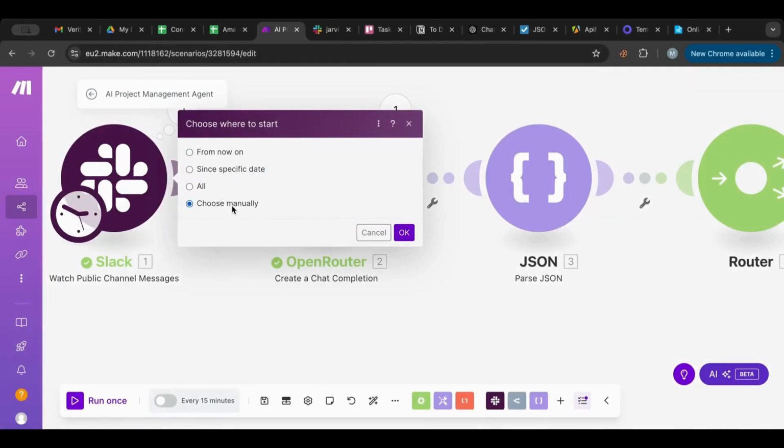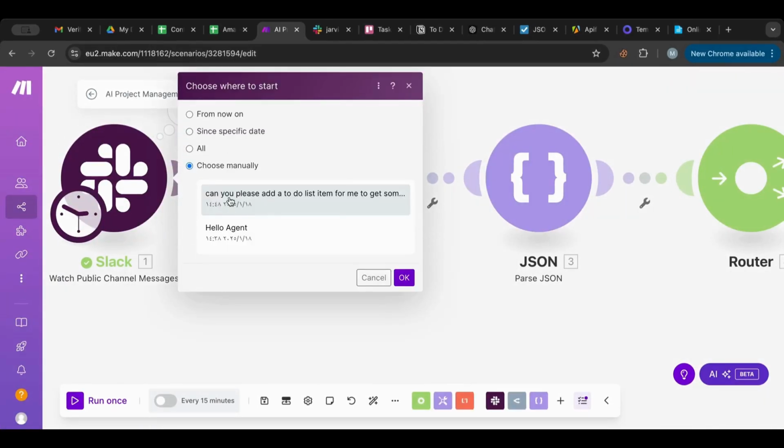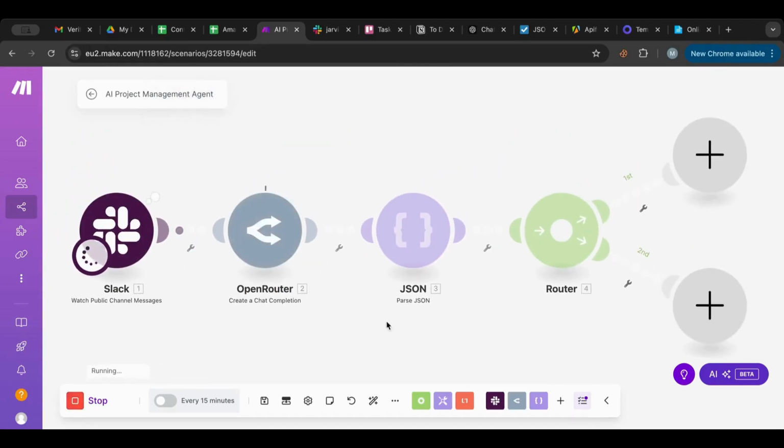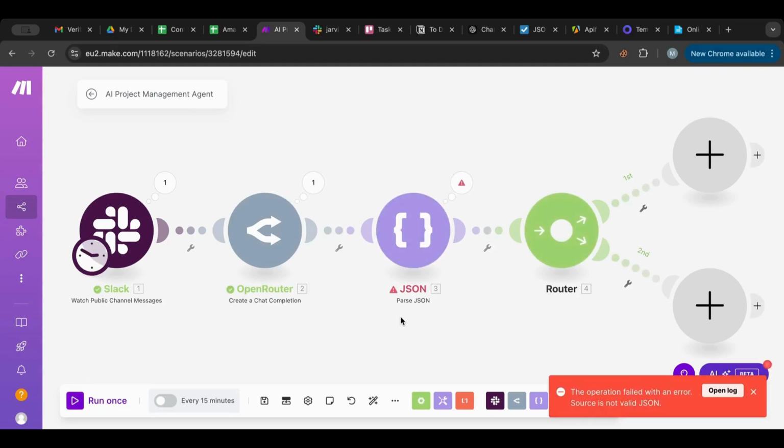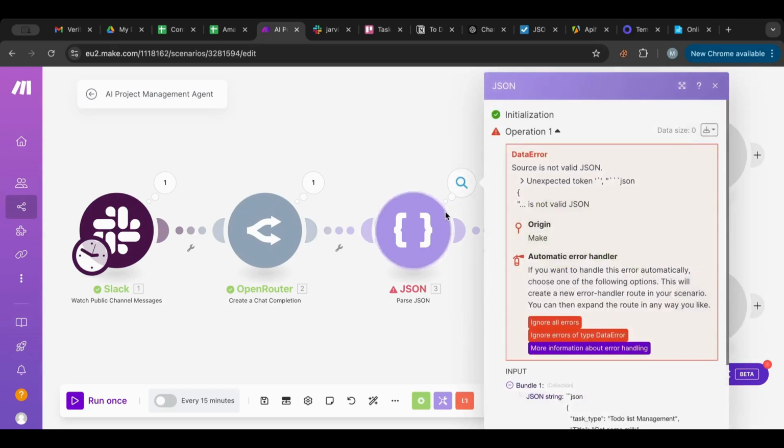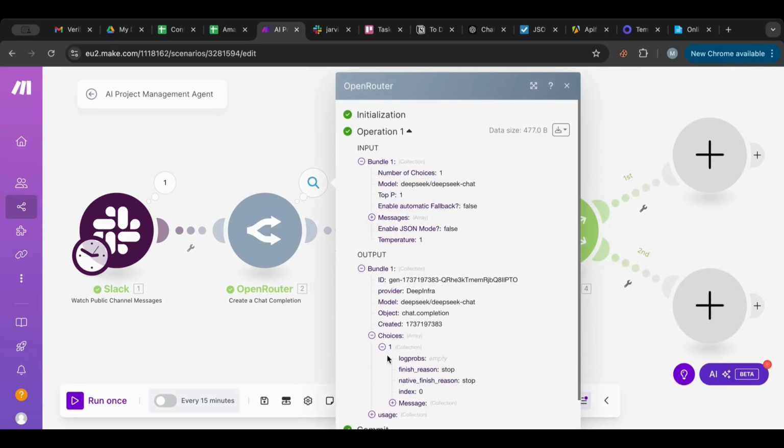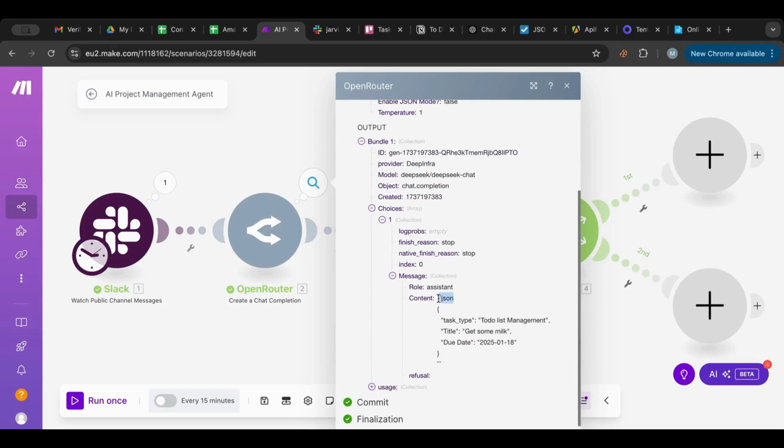Perfect. Okay, so let me repeat. So choose where to start. I'm going to get this. I'm going to run, and this will make a JSON. And based on that, we can branch out to different situations. Okay, so here it outputted an error. Let's see the error. I think it's because it added this JSON at the beginning. Let me make sure. Yeah, this one.